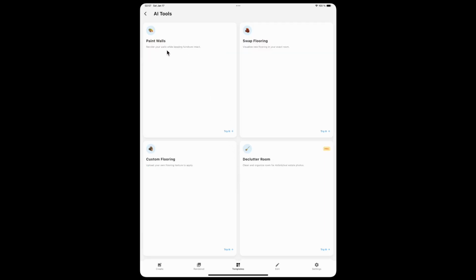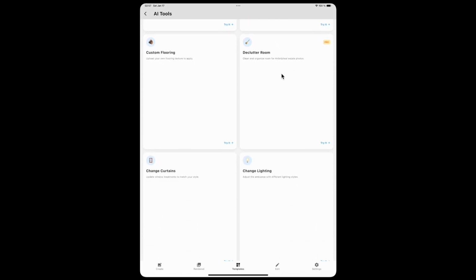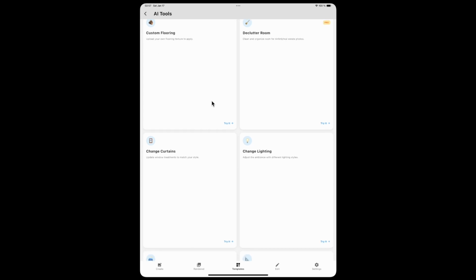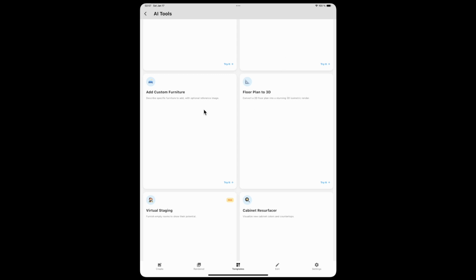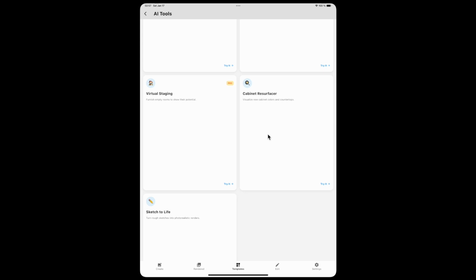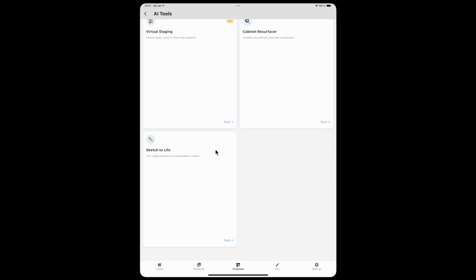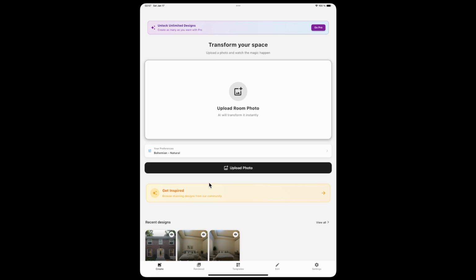For example, if you want to specifically use it to paint a wall, swap flooring, or declutter the room, mostly for Airbnbs. Also custom flooring. If you give it an image, change curtains, change lighting, floor plan to 3D, add custom furniture, virtual staging for furnishing empty rooms and seeing their potential, cabinet resurfacer, sketch to life. If you have some kind of sketch, it will try to create a photorealistic render. The edit screen is also one of the more advanced options, I would say. But first, let's go to the create screen.